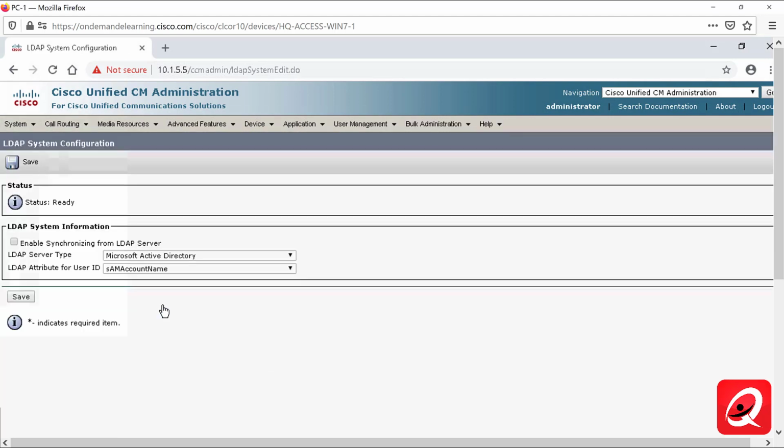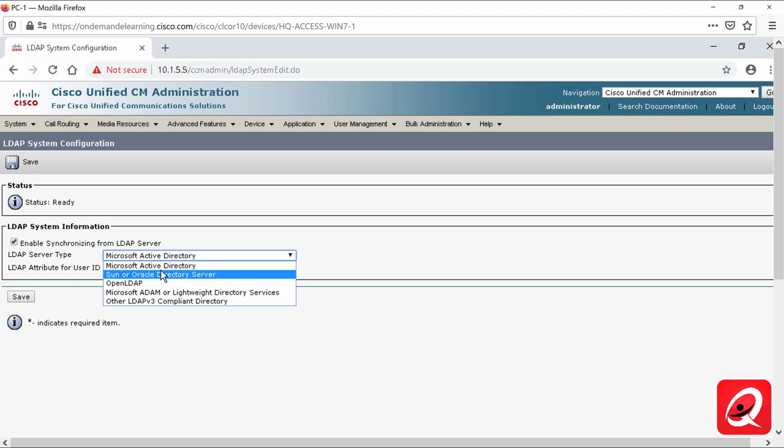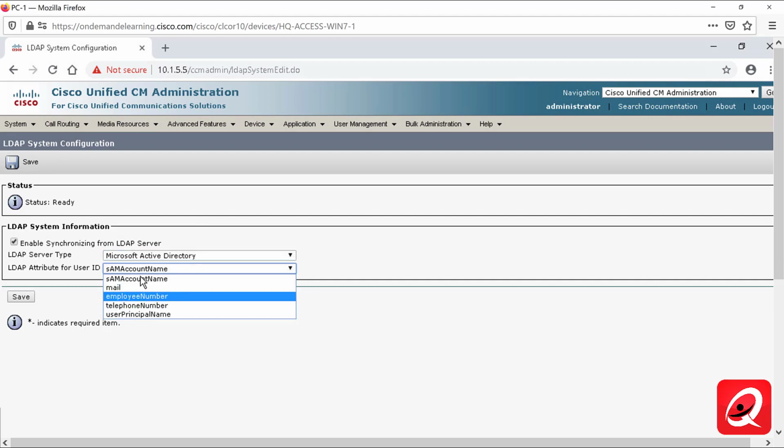All right, now, straightforward, we need to first go in and activate our LDAP system. We're going to enable synchronization. This is going to be from Microsoft Active Directory. These are some of the other LDAP server types that are available if you do want to use other LDAP servers. But for the most part, Microsoft Active Directory is probably going to be the most common. We'll leave the attribute for user ID as SAM account name for now. But you can see we have 4 or 5 different options here for mapping the user ID in Call Manager to an LDAP attribute in the LDAP directory. That's something that we can also provision and set up in our synchronization policy as well. So we'll go ahead and save that.